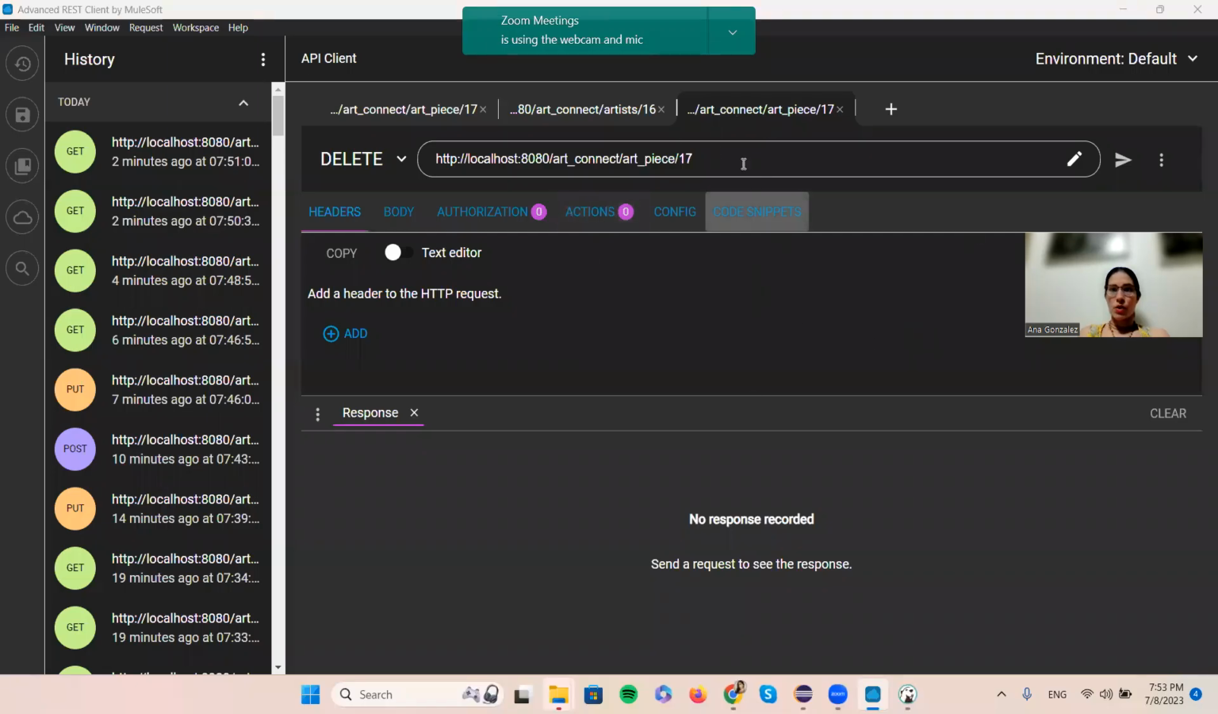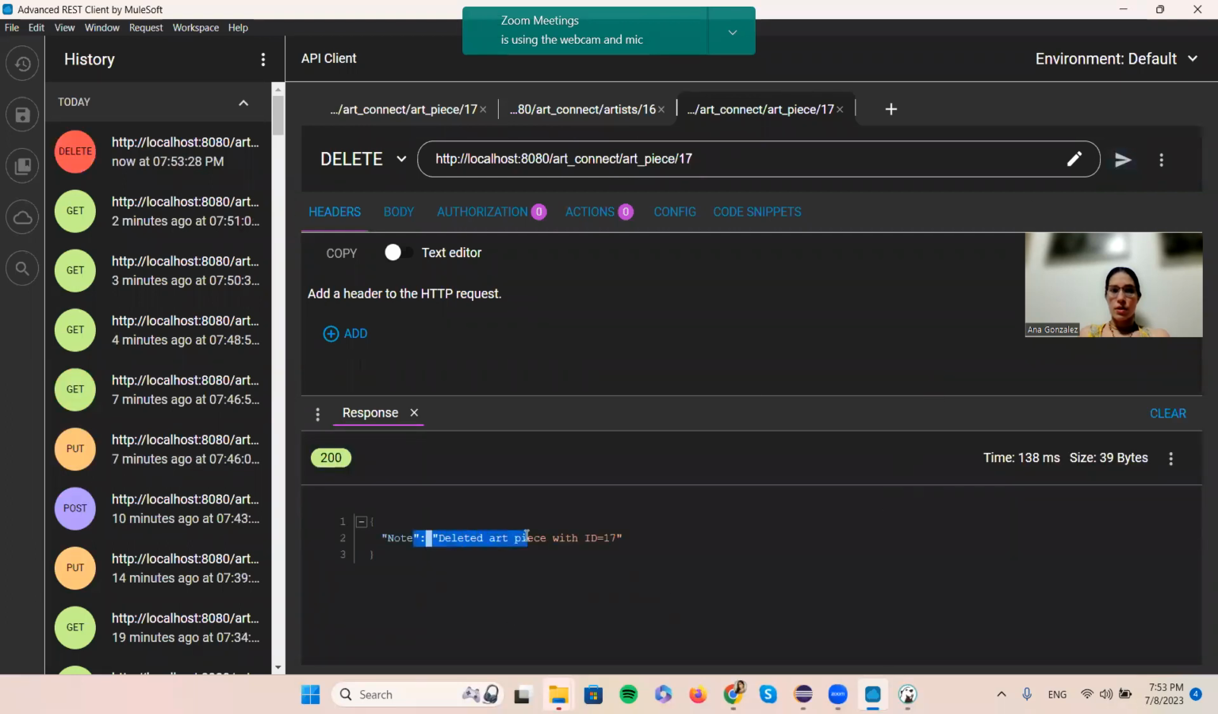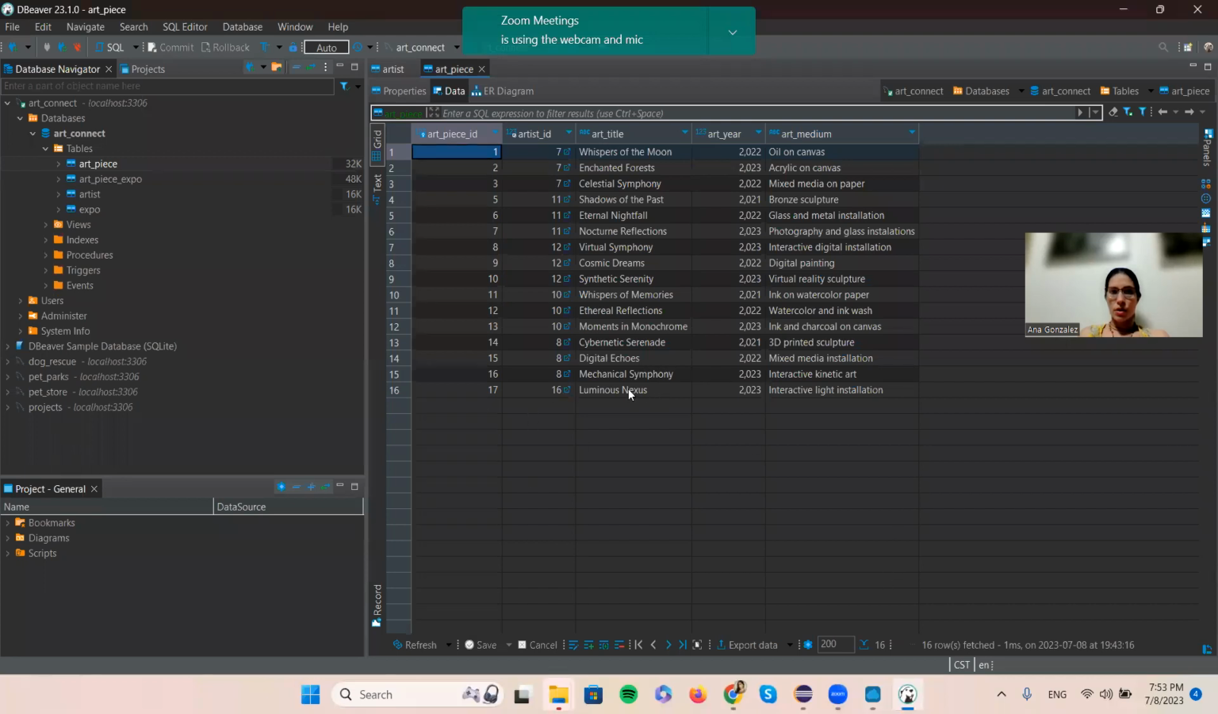Finally, I am going to delete an art piece, so I'm just going to delete the one we just created, art piece 17. And it tells me that it deleted art piece with ID 17. Let's check our dweaver. Here's 17, refresh, and it's gone.